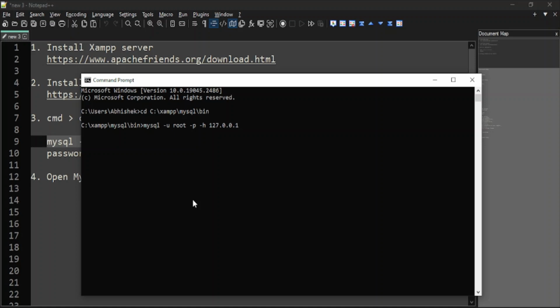Before running this command, I just want to explain this command to you. Basically, it is a MySQL server command. The hyphen u flag is a username. It specifies which particular user we are using to connect to MySQL. Here we can see we are using the root user. Hyphen u indicates which particular user, and root indicates we are connecting through the root user.